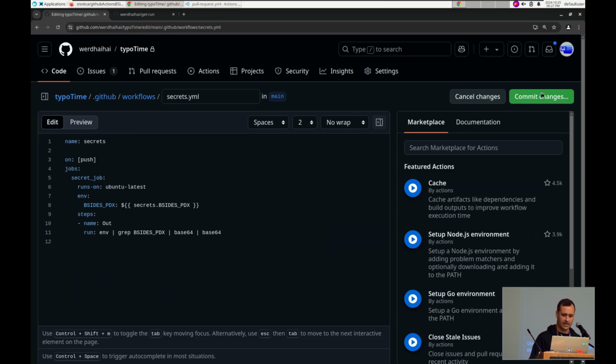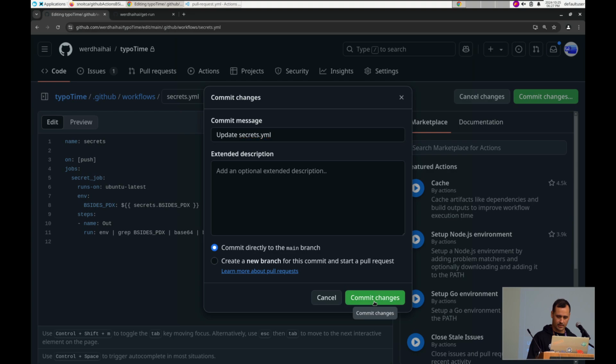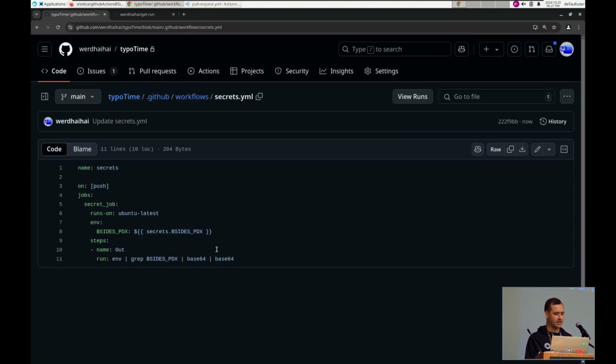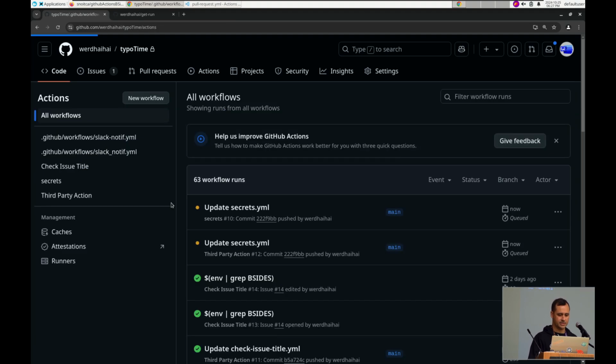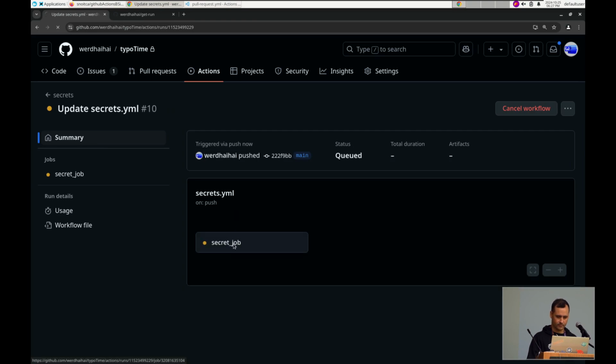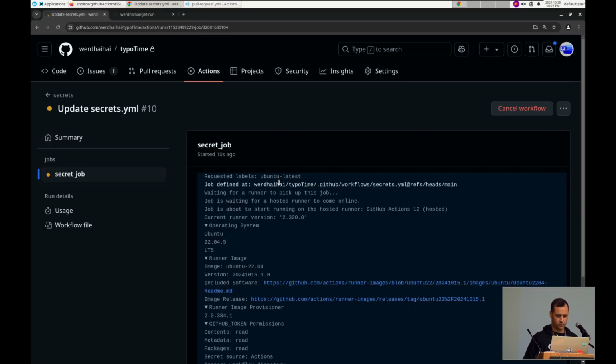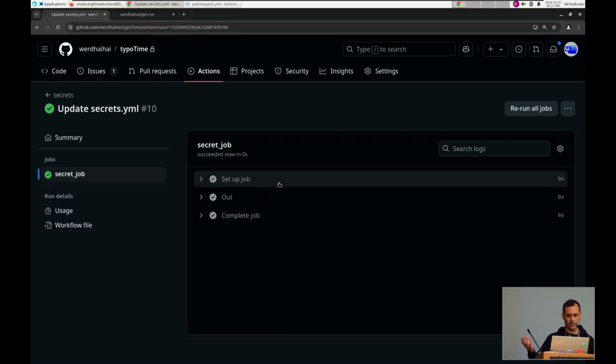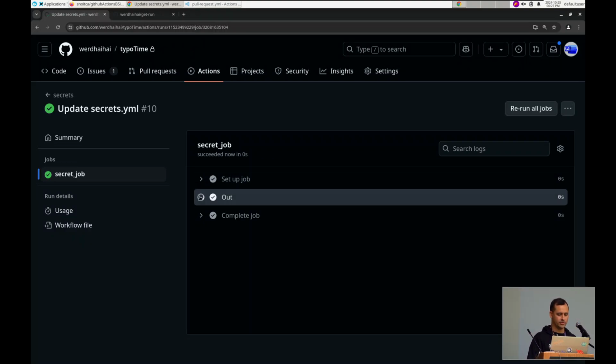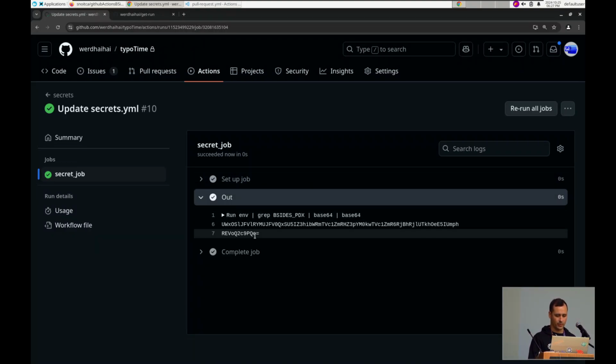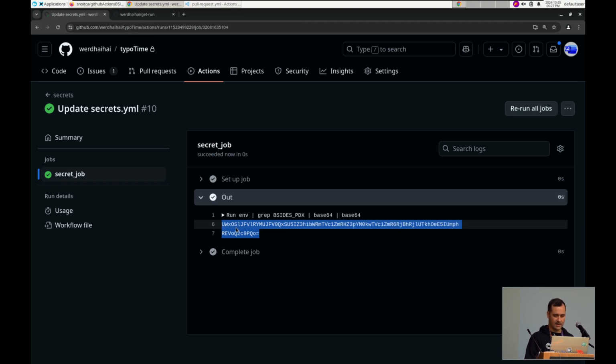And so we can go ahead and commit this change. Commit straight into main, man. All right. If we go back over to our actions, we can see we have this workflow running. And if we wait for the runner to initialize, then we have the output, and we can see we have a base 64 encoded blob here.